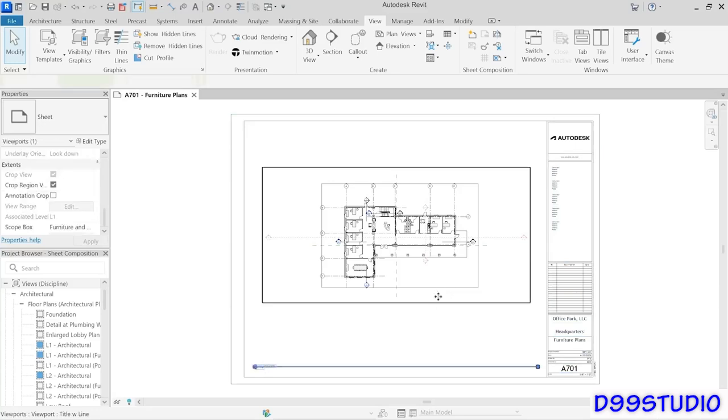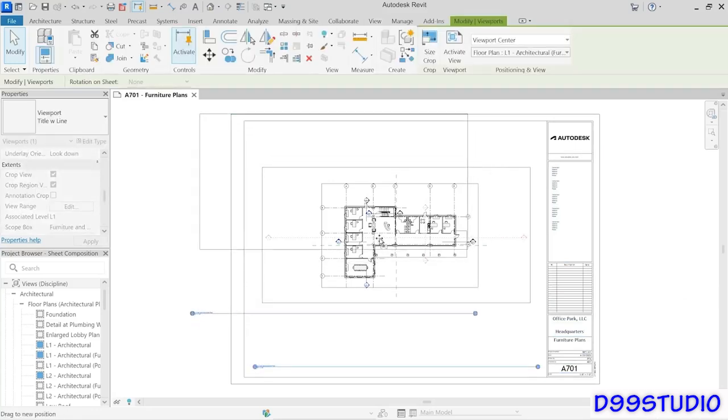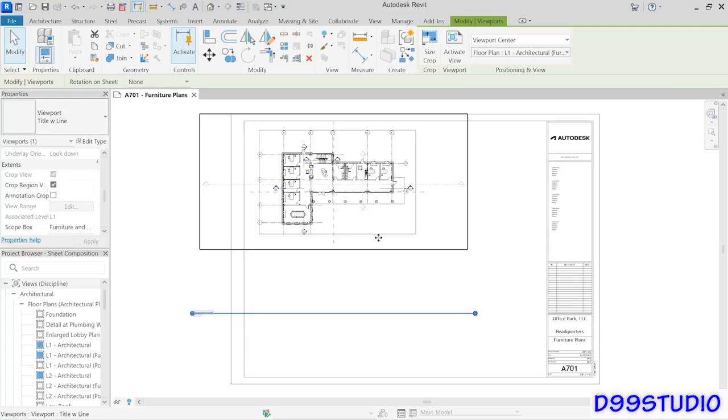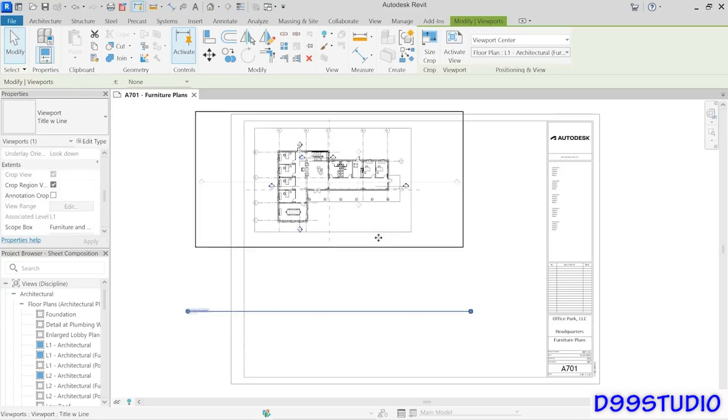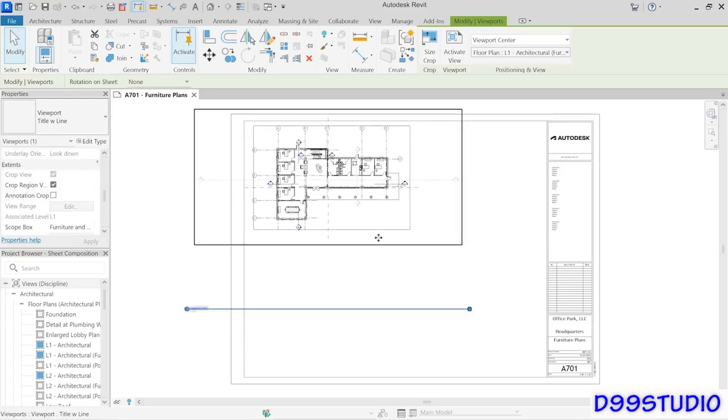Now you can grab this viewport and drag it and place it where you want it to go. And you can use the arrows on your keyboard to fine-tune the position. So I'm snugging that up in the upper left-hand corner. That looks pretty good. Now, notice that the title bar went along for the ride.